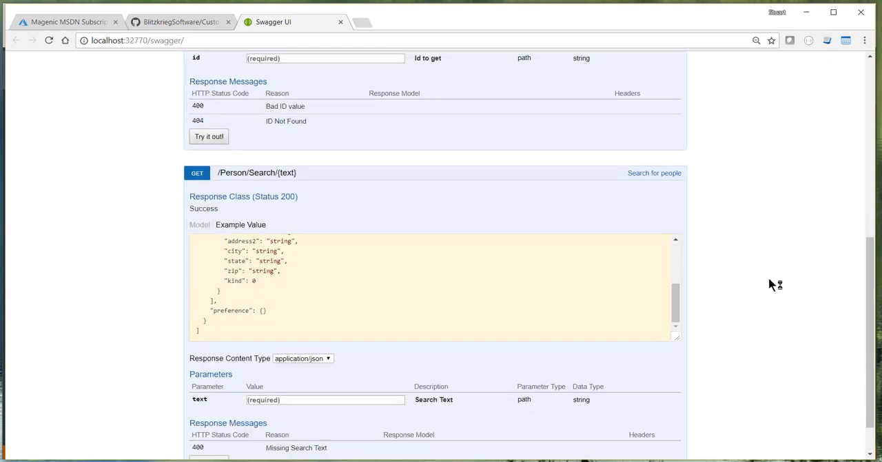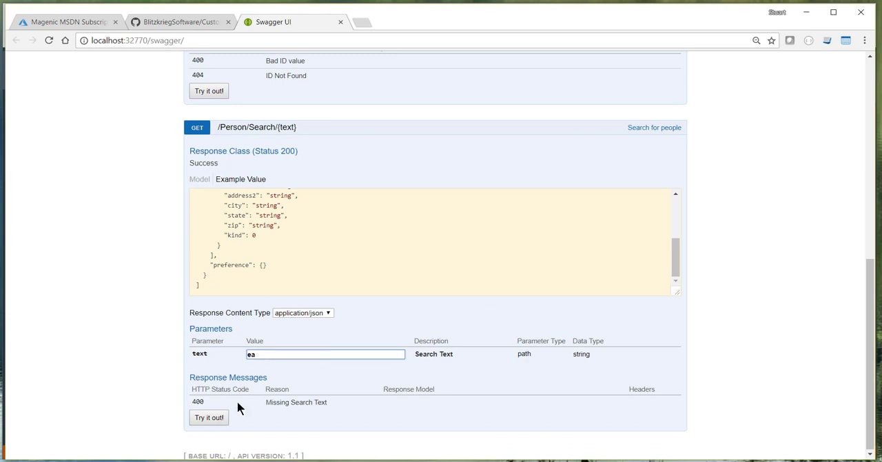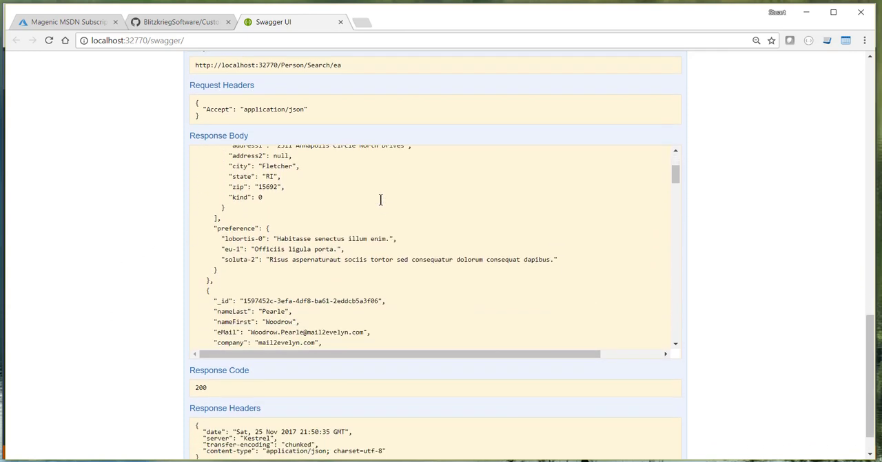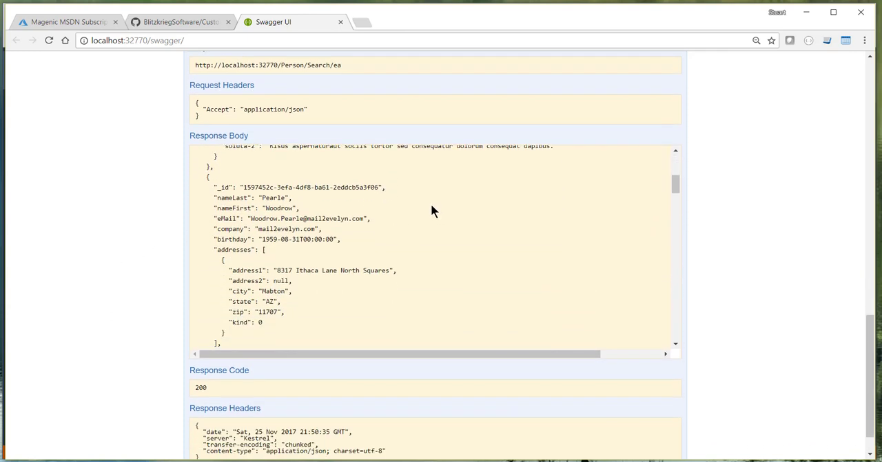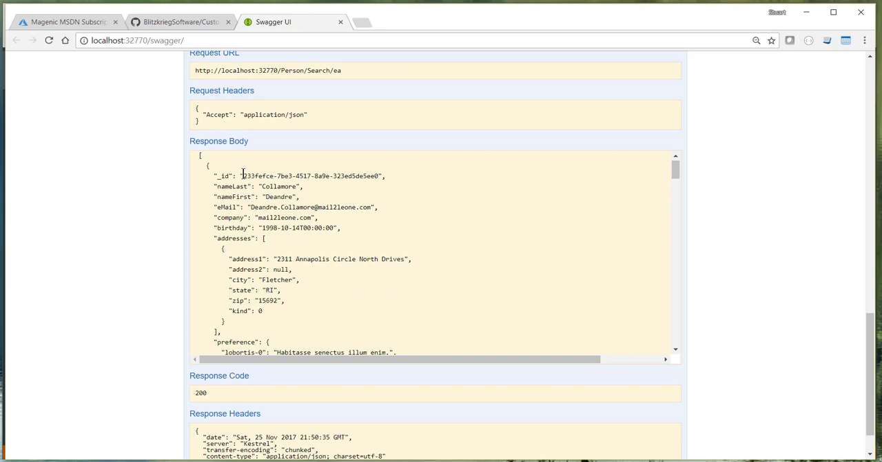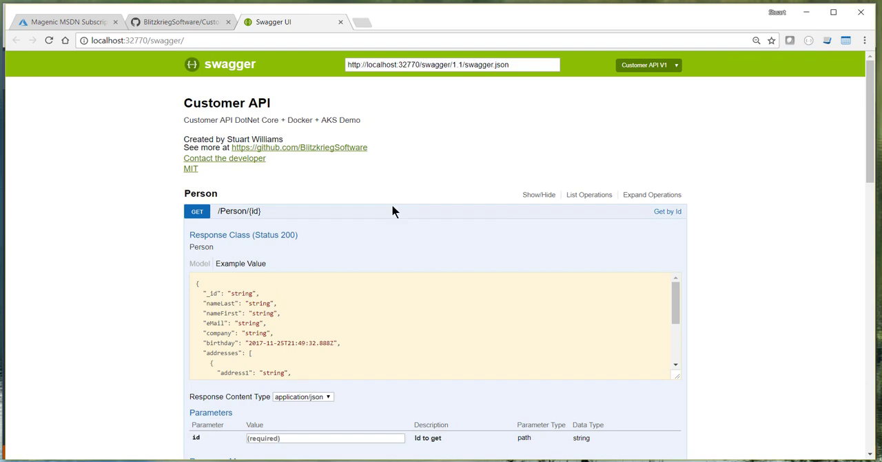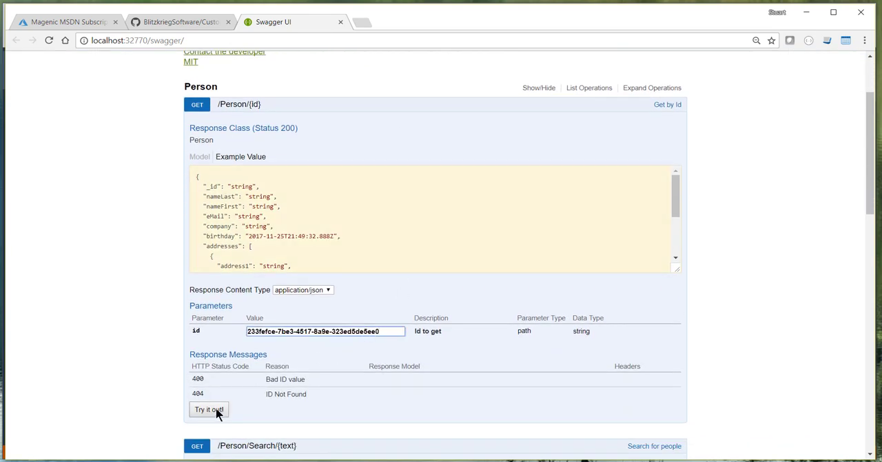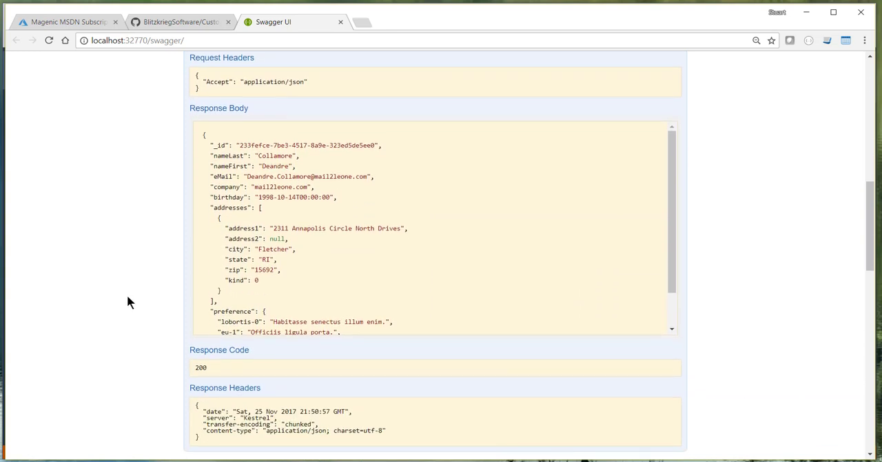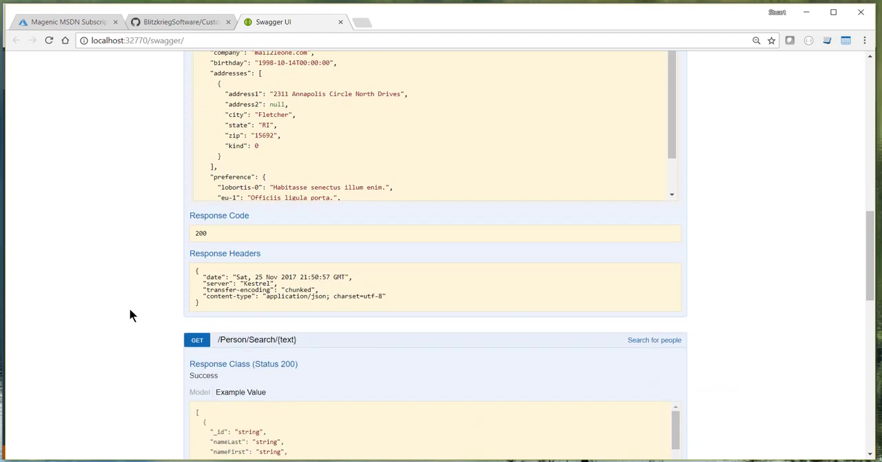So we'll go ahead and invoke this. Let's search for EA. And you can see that I got a response body with some matches where first name, last name, or email had EA in it. And I can take one of these IDs and go up to my upper method that does a search by ID and go ahead and invoke it. And there is the ID for the record that I pulled up. So, a beautiful working Swagger API with fantastic documentation because we spent the extra effort.